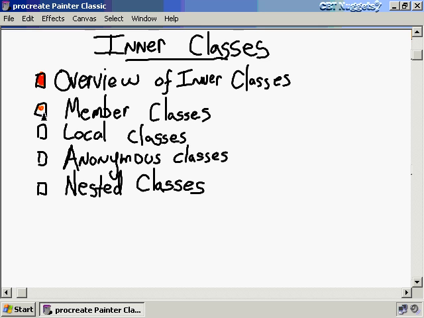Then we're going to take a look at member classes. That's a type of inner class. Local classes, that's a type of inner class, and anonymous classes, and that's a type of inner class. Now, believe it or not, this nested class deal underneath technically isn't considered an inner class because it has a static modifier, but it's a type of special class that's worthy of noting, so I'm going to stick it into this discussion towards the end.